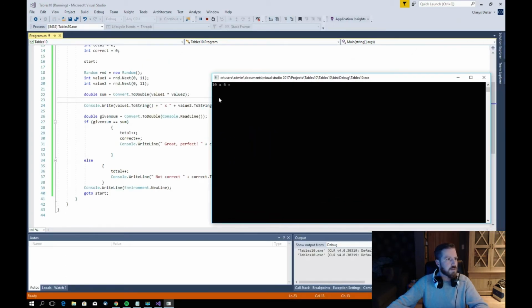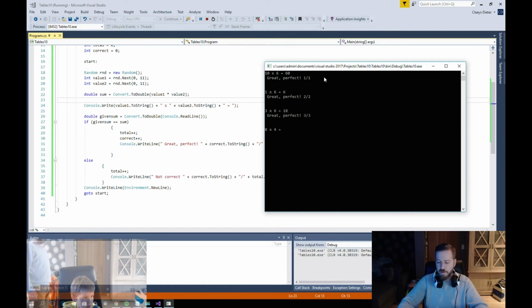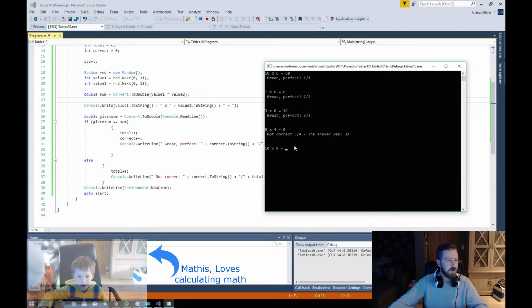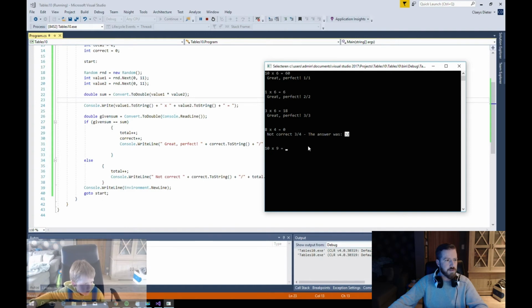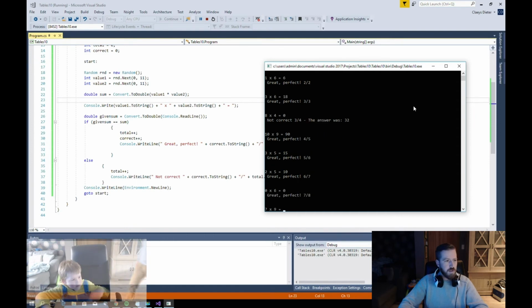Run it again. That's something else. Okay. 16. 6. Now create. Wait, 18. Create an error. 0. Okay, perfect. So see, we get 4 done, 3 correct. Here you get the correct answer. Okay, 19, 15, 10. So you see the loop. Okay, perfect.